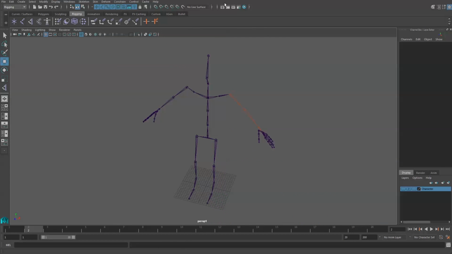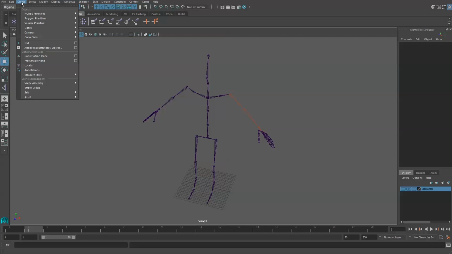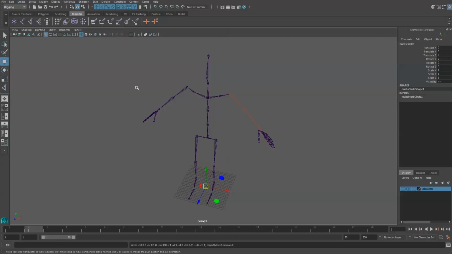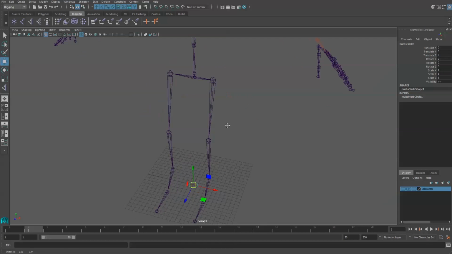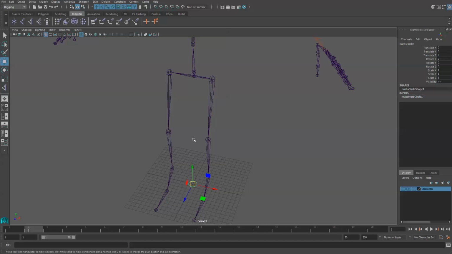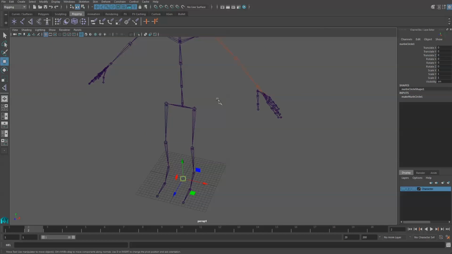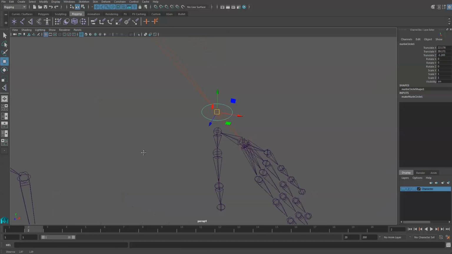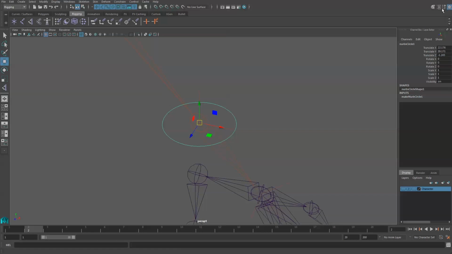Now I need to create a control object for the arm. So I'm going to go up to create up at the top, NURBS primitives, and a circle. This creates a little NURBS circle that does not render down at the center of the world. If I hold down V, I should be able to click and drag on it and snap it to my wrist joint. I should name this CTRL underscore capital L underscore wrist.